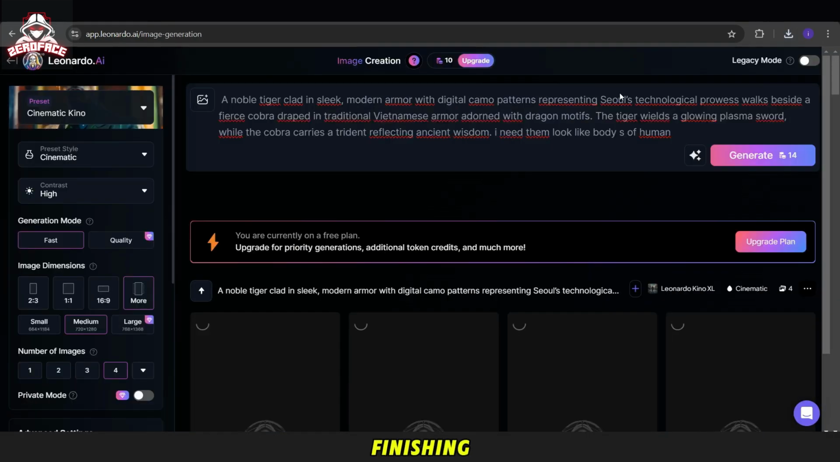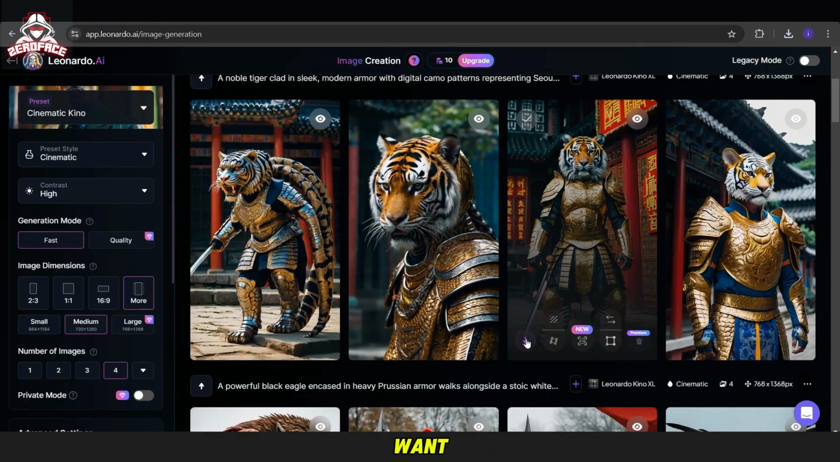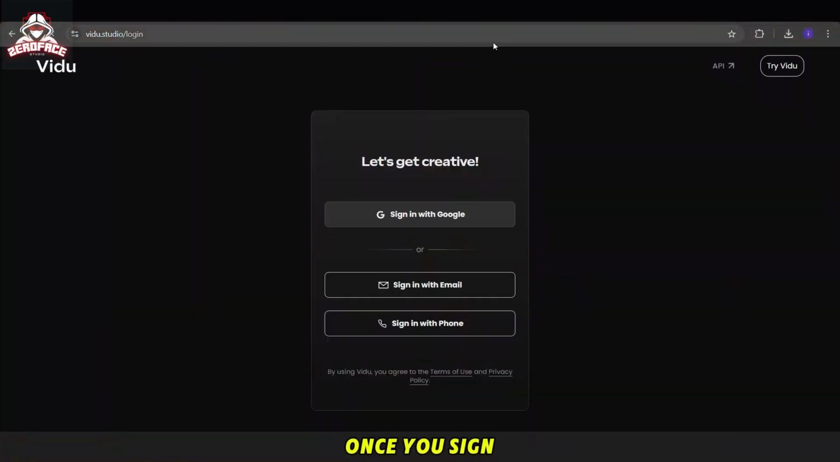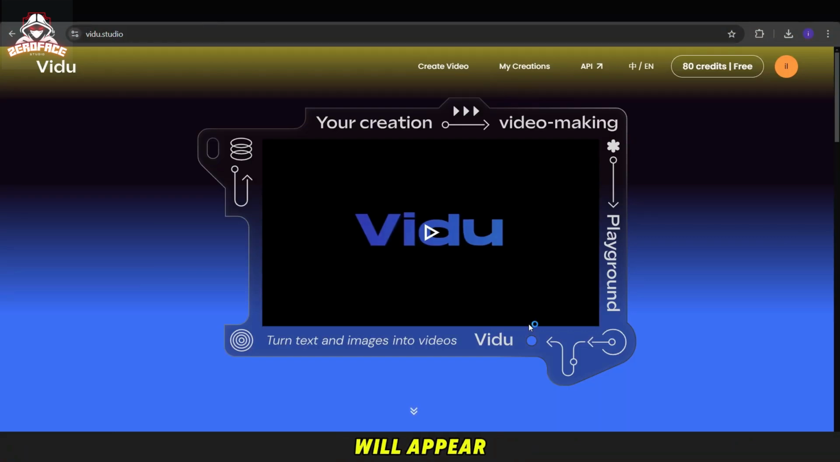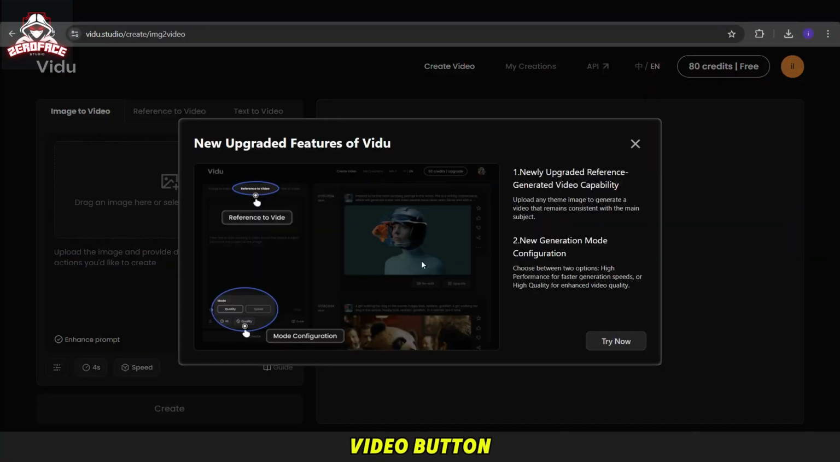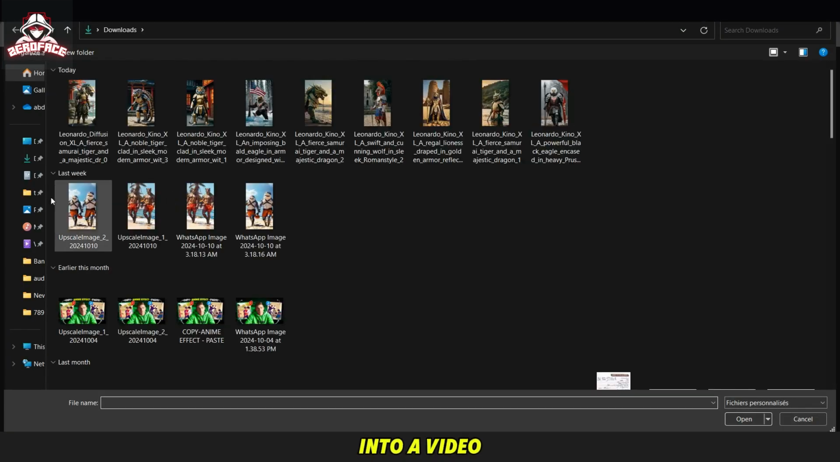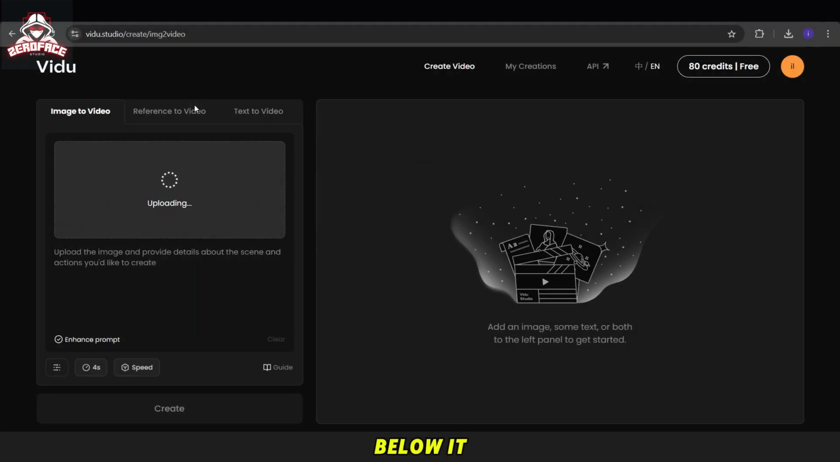Now, after finishing with the images, we download the ones we want. Then we go to this site called Vidu AI. Once you sign up, this interface will appear. Next, click on the Create Video button at the top. Here, you upload the image you want to transform into a video. As you can see, you can upload the image, and below it you can add a simple prompt.